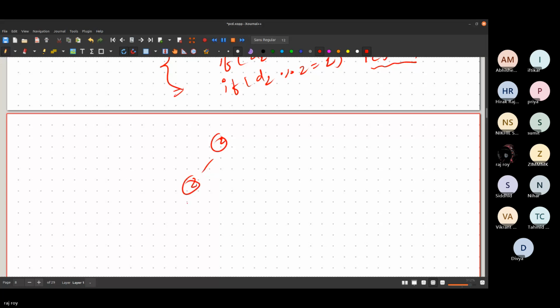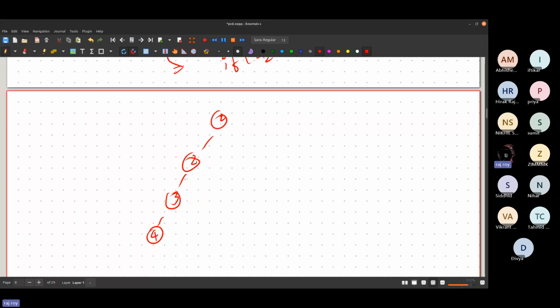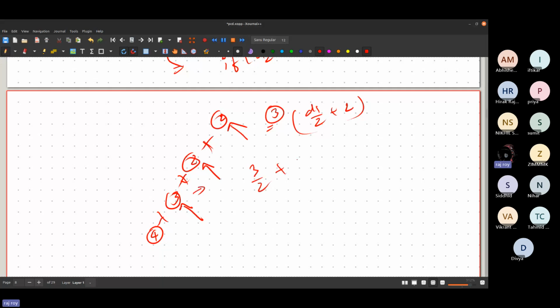Let's assume 3 and 4. 1 2 3. Okay, so the diameter for this tree is 3, right? And this is odd. The best we can make is d1 divided by 2 plus 1. If you add an edge to there, this will be 2. If you add an edge to here, it will be 2. If you add to here, it will be 3. This is even worse. So how did we get 2? It's 3 by 2 plus 1. That is 1 plus 1. This is 2.